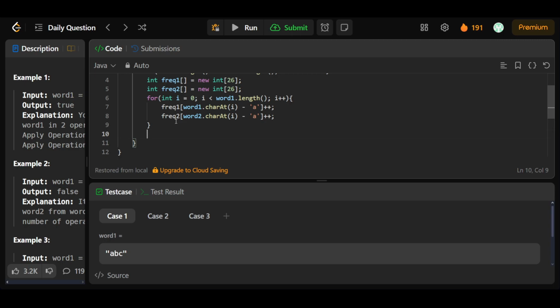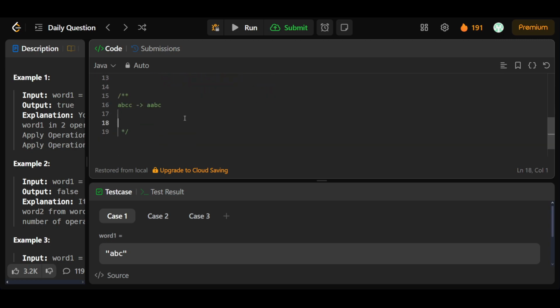Now we have to check if we have some character which is not present in one of the strings. For example, in the case of A, B, C, if we have to form C, D, B from it, we cannot do it because we do not have D in this string which we can replace with some other character. So in this case we have to return false.